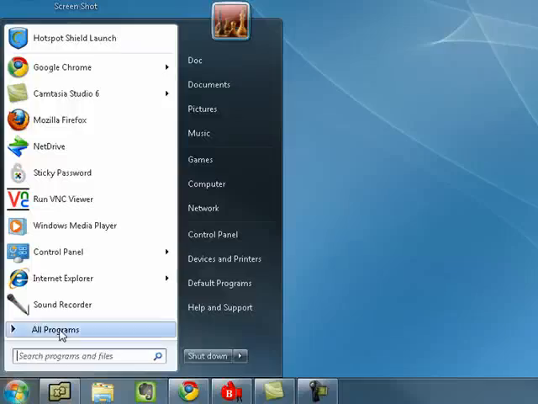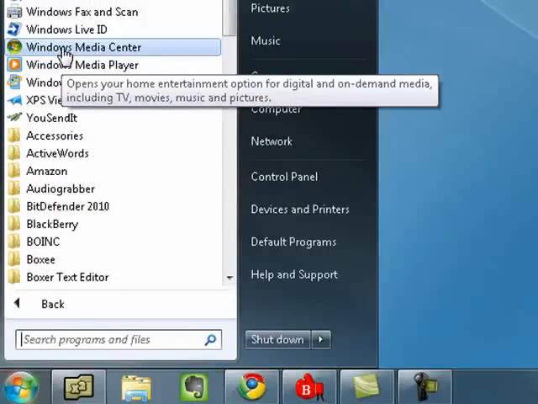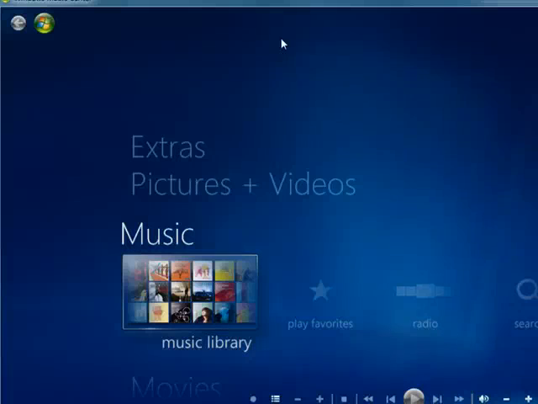Click on Start, All Programs, then look up here, you'll see Windows Media Center. Now don't confuse this with Windows Media Player, they're two different things. So we'll click on that. So now Windows Media Center has loaded.